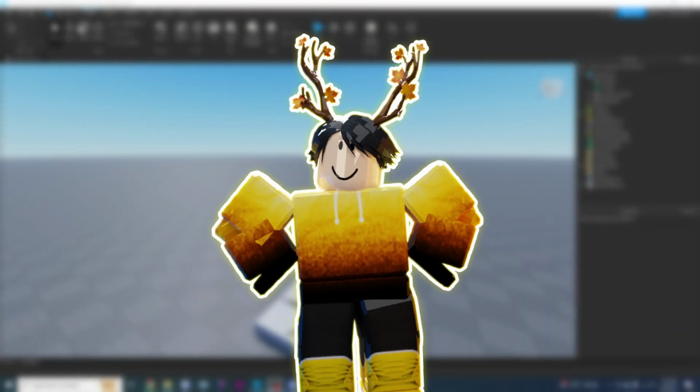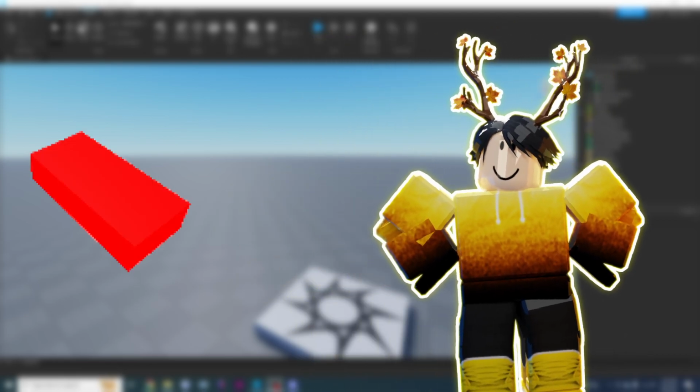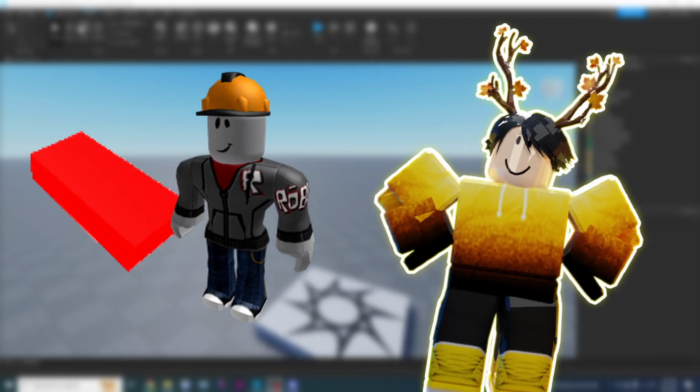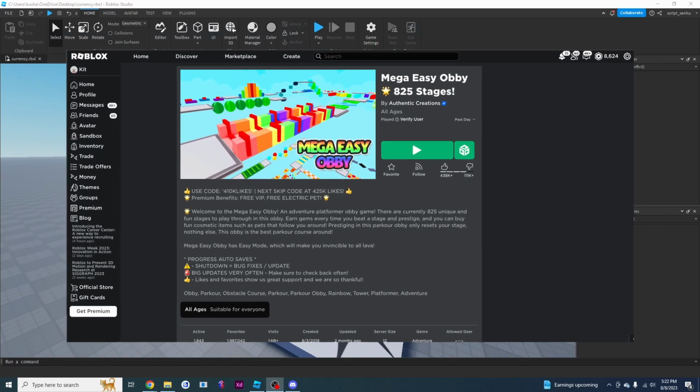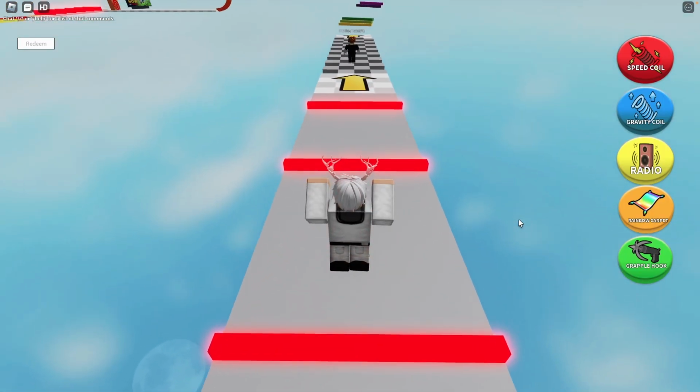Now what a kill brick is, it's basically a brick where if something that has a humanoid touches it, then it gets killed. So all players have humanoids, so if a player touches it, then it will get killed. And this is especially useful for obbies because you're going to have all those kill bricks, those red bricks that you have to hop over.